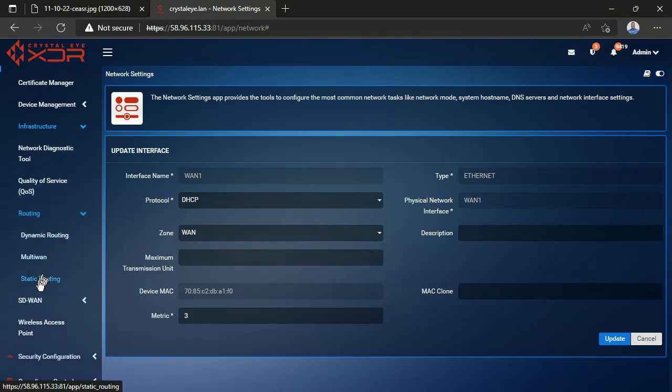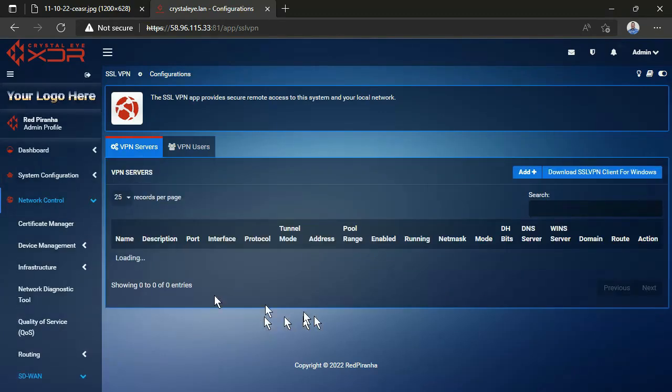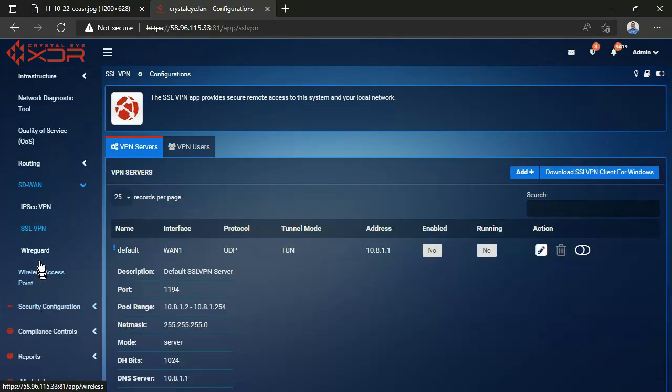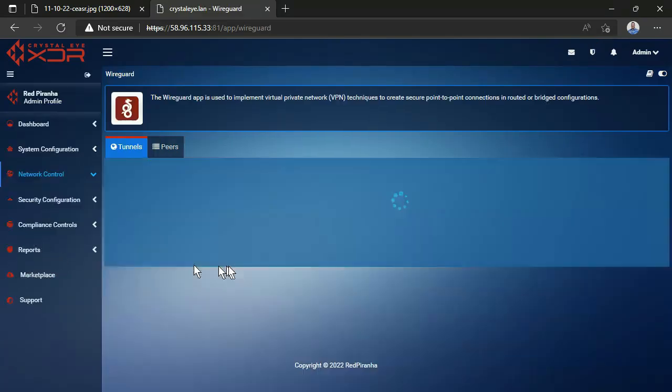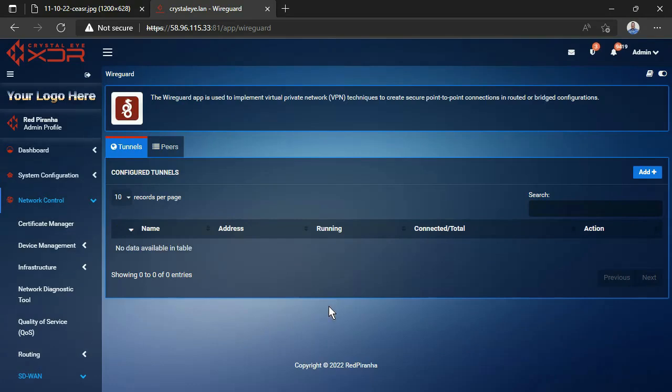We have SD-WAN. So anyone wanting to get VPN sorted out, we can do point-to-point or IPsec VPN. We've also got SSL VPN. And for those of you that are interested, we've also got WireGuard. WireGuard is a newer type of VPN, and it's actually quite powerful. It's faster, it's got lower overhead, it just works all in all better.